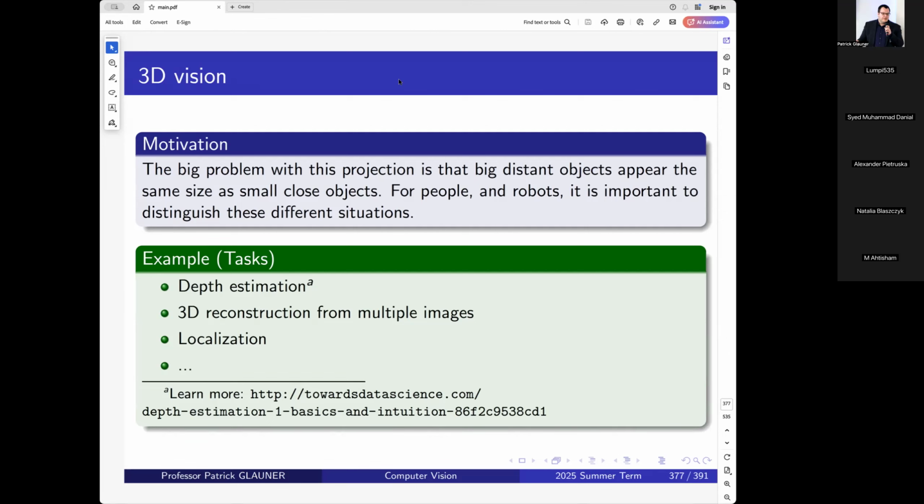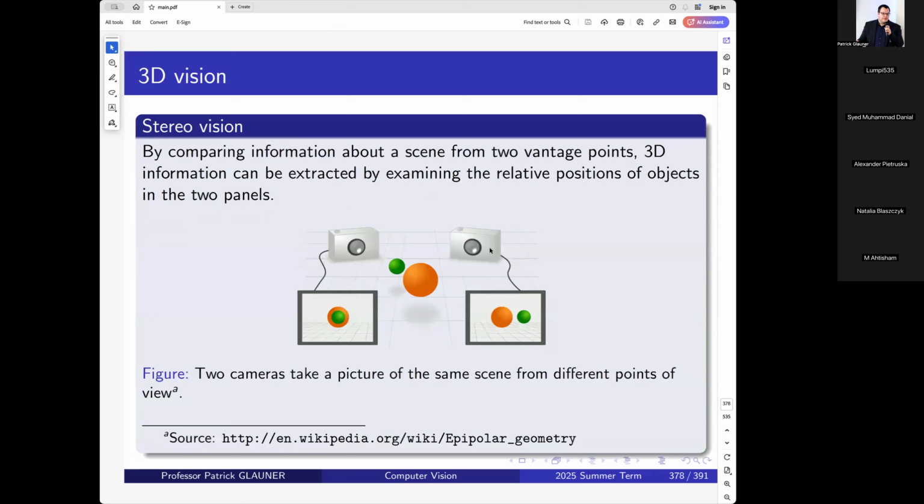We as humans have two eyes, so we can get a better understanding of depth, so distances, but there are also 3D reconstructions from multiple images, maybe localization in a 3D world. Now, how do you build a 3D vision system? One approach is stereo vision.